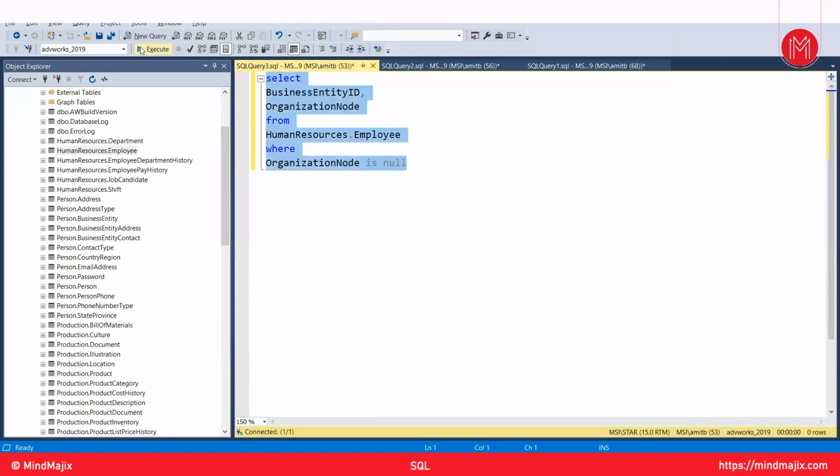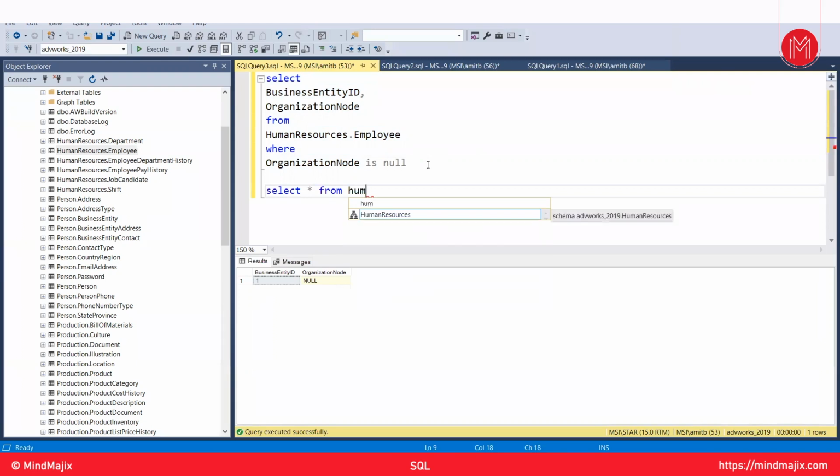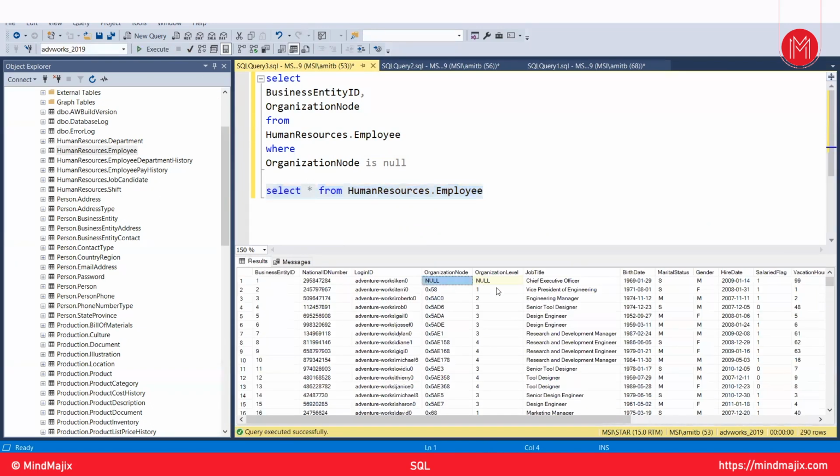And now if I execute this particular query, you can see that there is one null value in the organizational node. Now to check that particular null value, I'll write select star from HumanResources.Employee. And now if I execute this query, you can see the organizational node contains a null value at the very first row of the column. So this is how we can use the select statement to check for the null value in your table data.